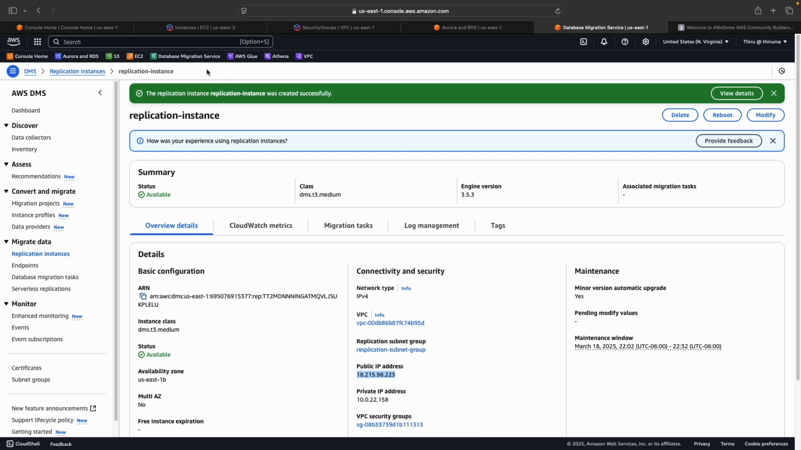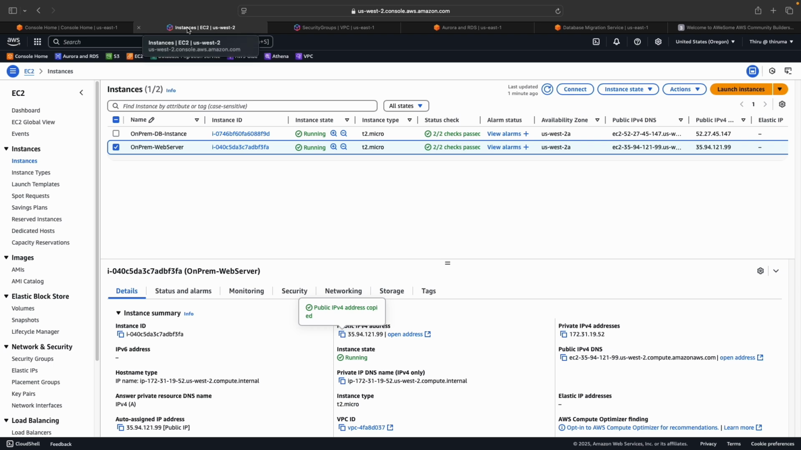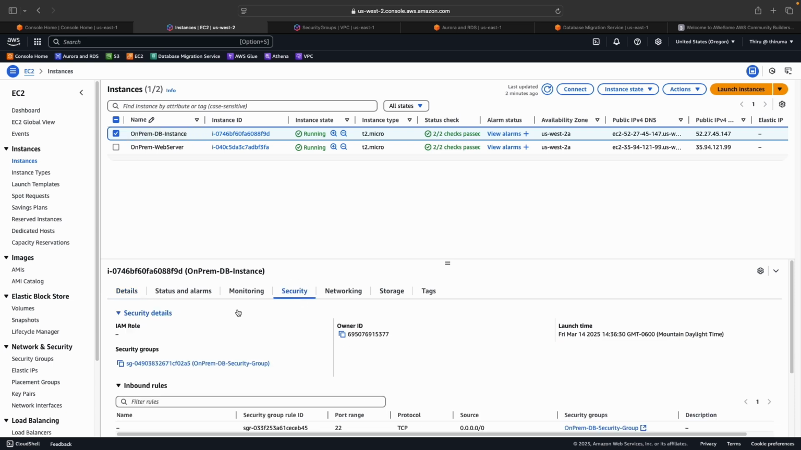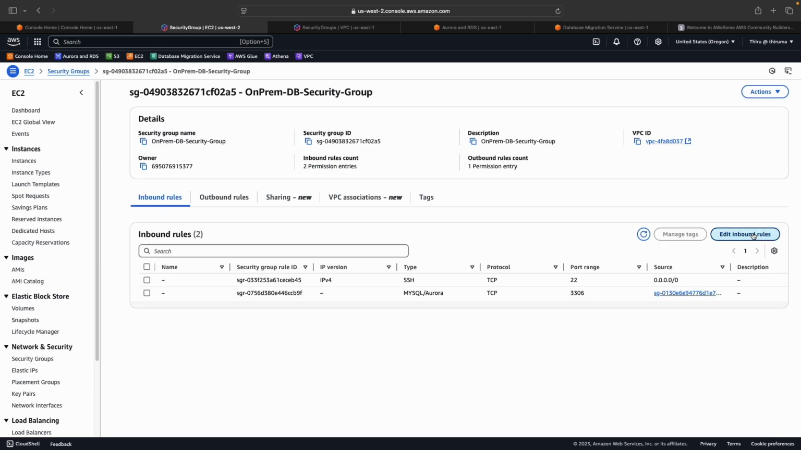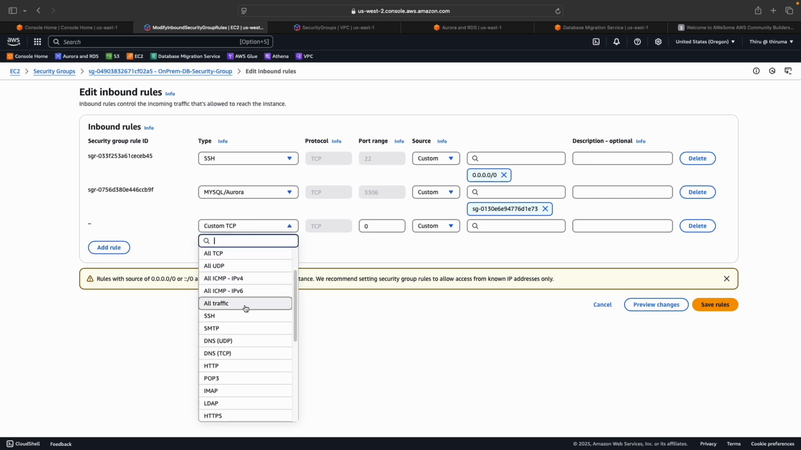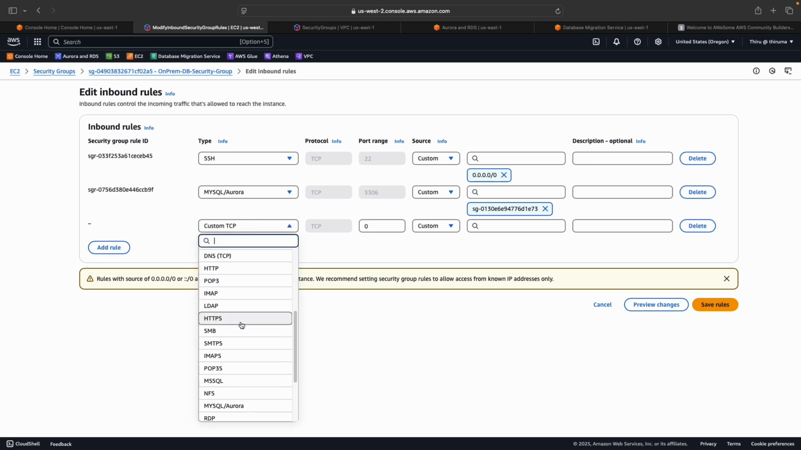And we need to go to the instances, that is On-Prem DB instance, in the US West 2 region, Oregon region, and click onto On-Prem DB instance and go to security and go to the security group, that is On-Prem DB security group. We need to edit the inbound rule and then add a rule for MySQL or Aurora connections.